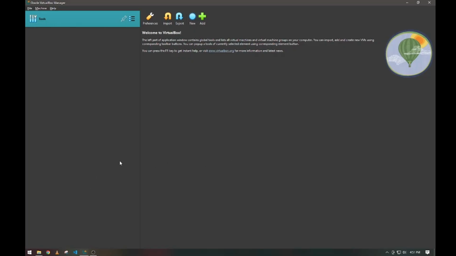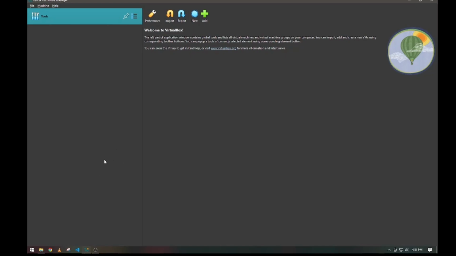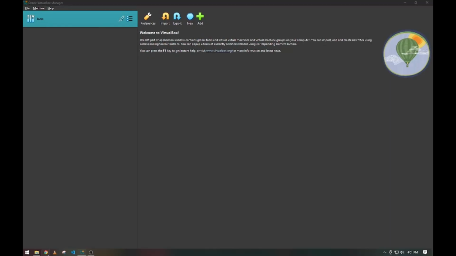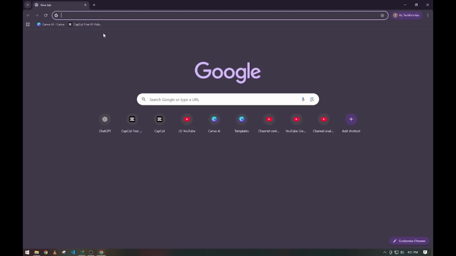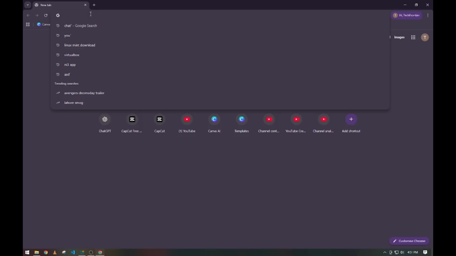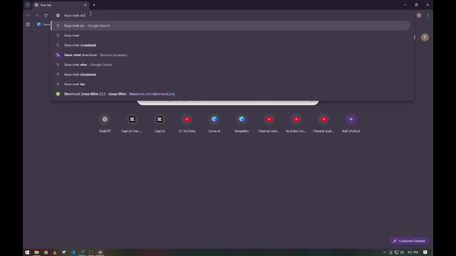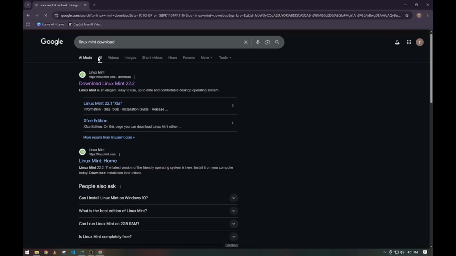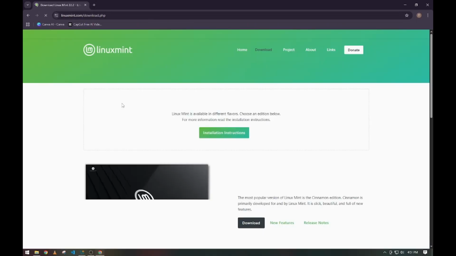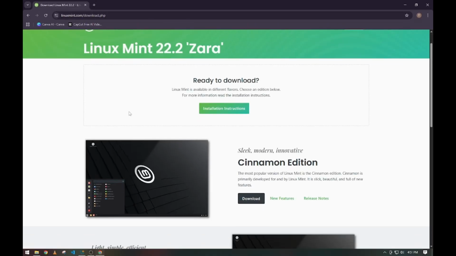We'll start inside the VirtualBox interface. But before setting up the machine, we need to make sure we have the Linux Mint ISO file. So I'm opening Google Chrome, heading to a new tab, and searching Linux Mint download. Let's click on the first link. That's the official linuxmint.com website.